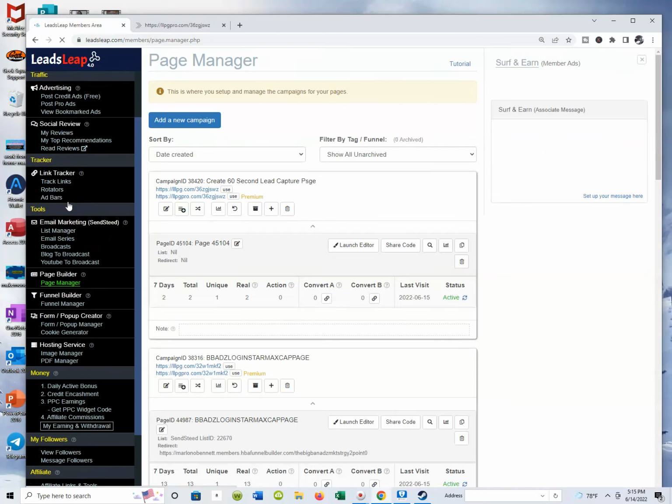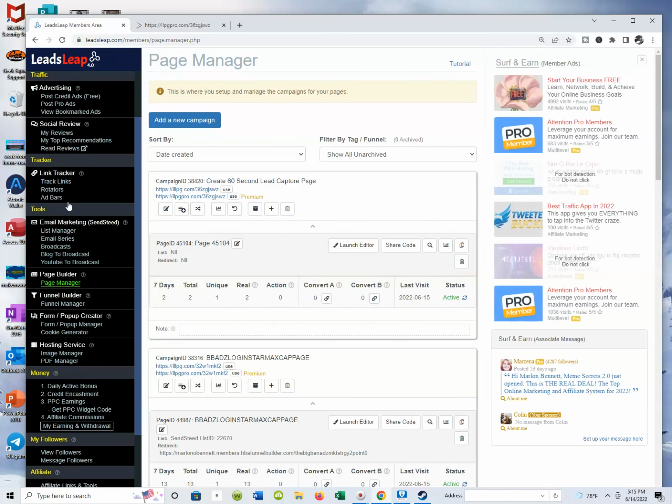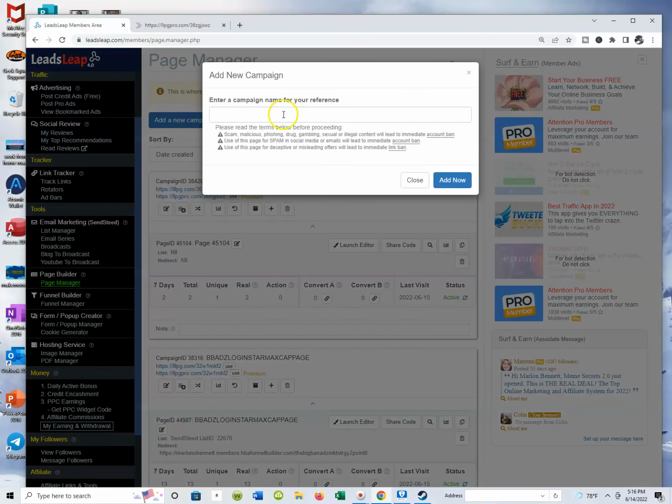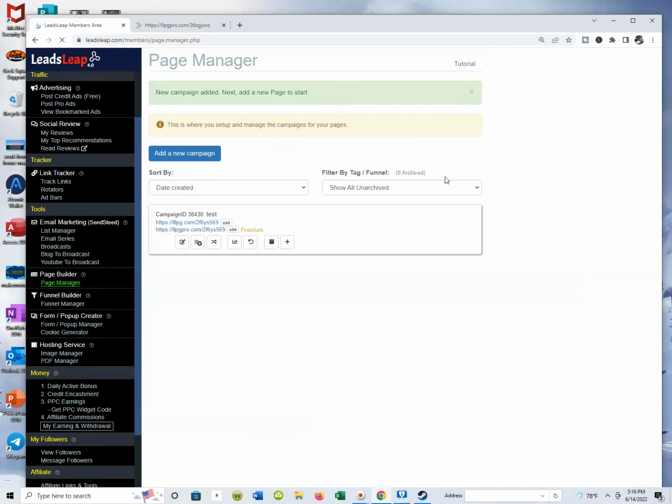Okay, follow me now, guys. So once you hit page manager, now you're going to add a new campaign. Okay, because that's how you do this. You got to add a new campaign every time you want to create a new capture page. So I'm going to hit add a new campaign, and then you have to name that new campaign. We're just going to call this new campaign test. Then we're going to add new.